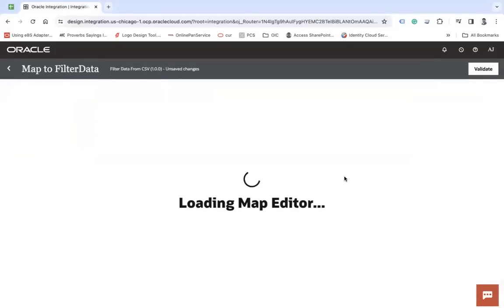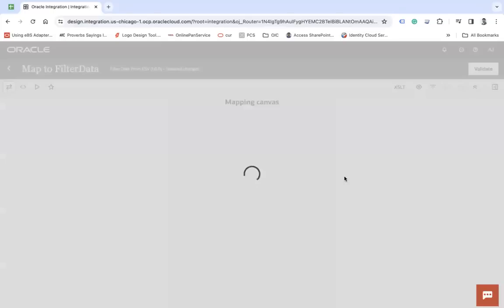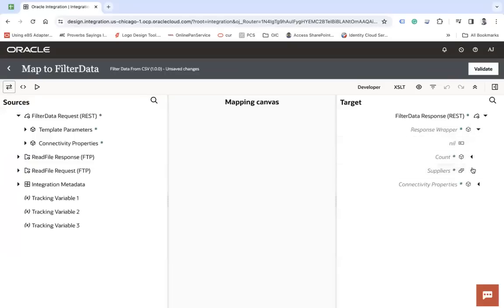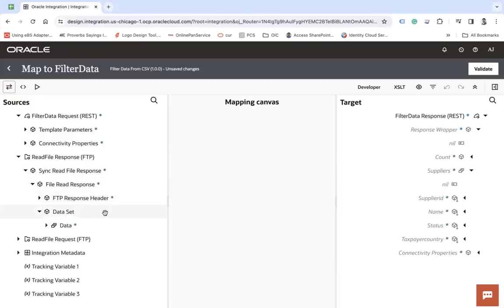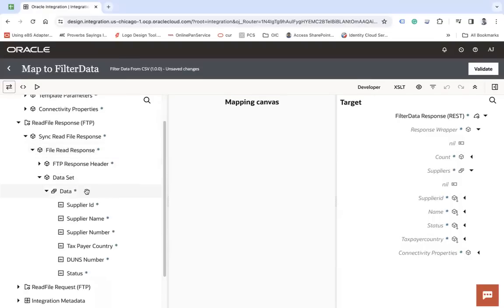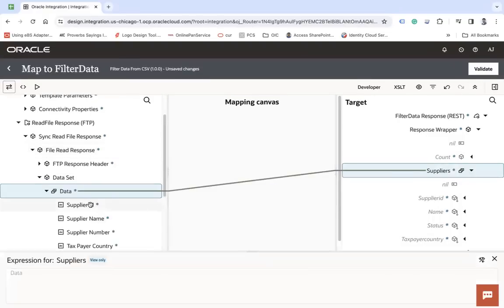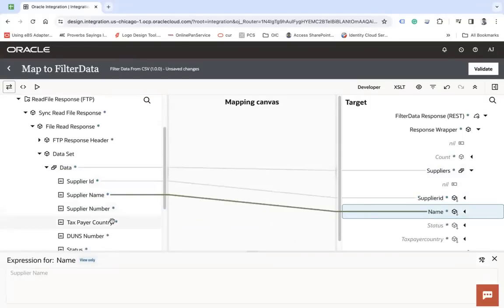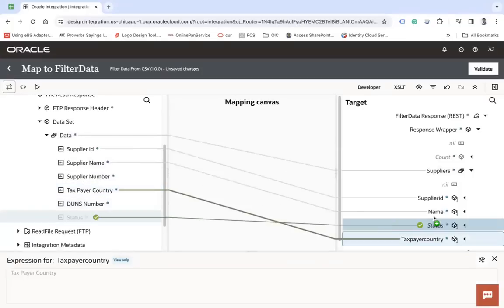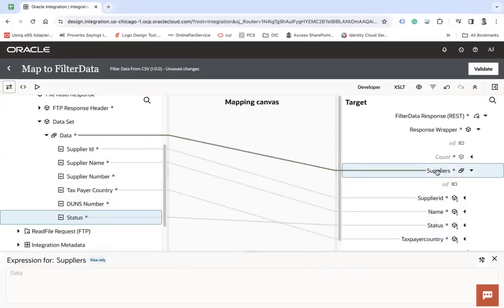All right, so in this mapper, let's go to the response wrapper, suppliers, and the read file response. I will map everything here: data, supplier ID, supplier name, not supplier number, taxpayer country, and then status. In the supplier array, here I wanted to make the filter. Otherwise, it will send all the data; it will map all the data.